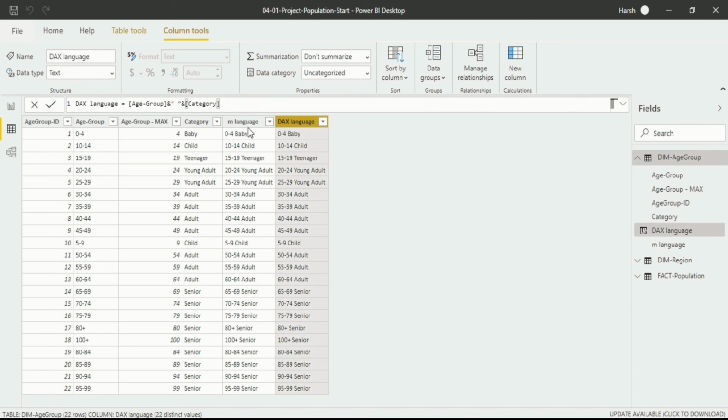What I have shown you in M language is not a complete code. The complete code is written by the Power Query editor itself. In the end, if you want to see again, you can go back to my video and see the M language is actually completely written by Power Query Editor itself, while in DAX language, I have written the whole complete code. So this is the difference between them.